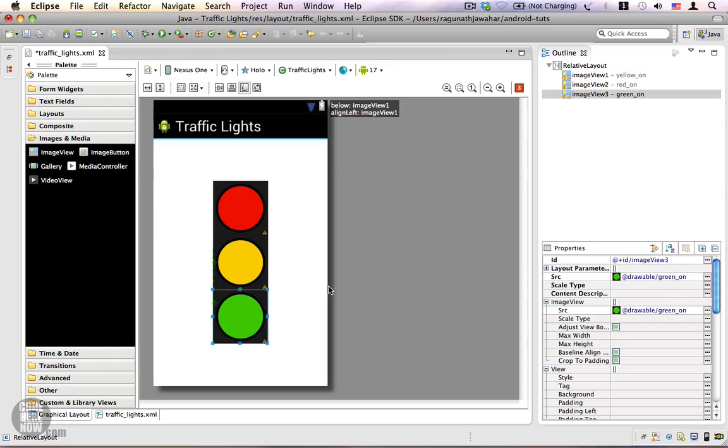That is really important. If you want to reference a view in your Java code, or reference the view from your XML, you definitely have to give it an ID. When you're using this layout editor, it automatically assigns IDs to these UI components. So when I click on this, you can see the red image view has an ID called image view 2, and the yellow image view has an ID called image view 1, and the green light has an ID called image view 3. So these are all automatically generated IDs, and they are not so user friendly.